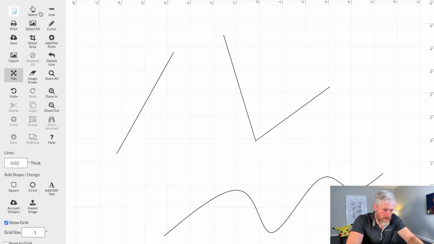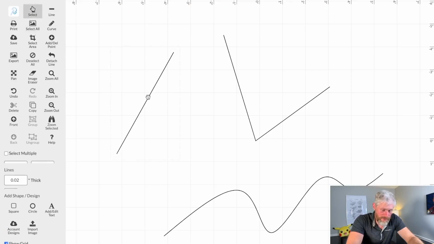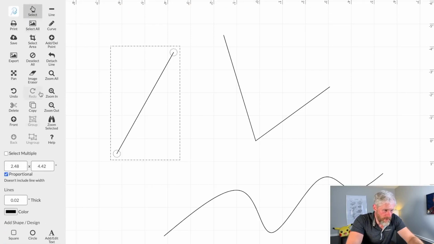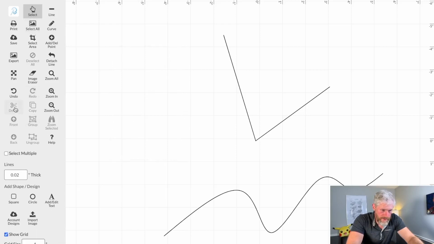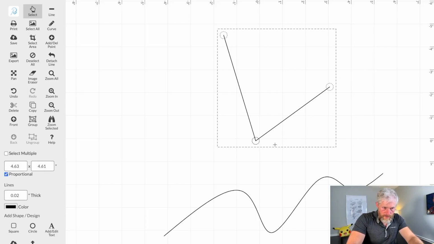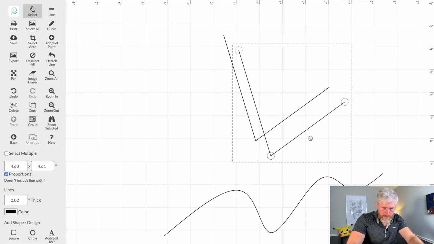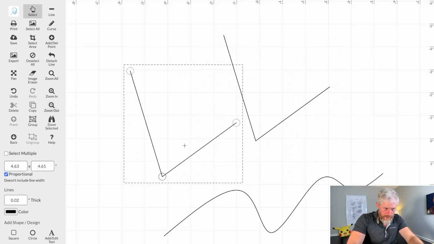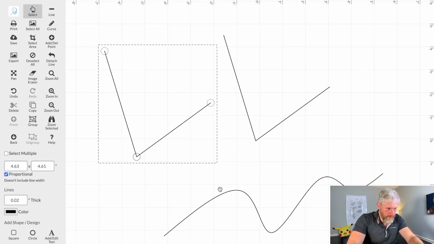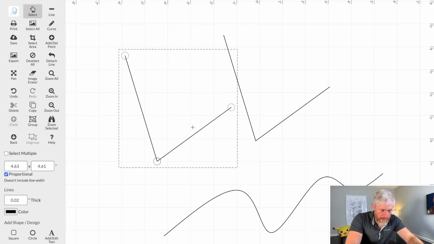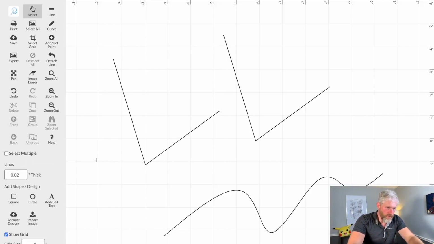Delete. Got to remember to switch back to the right tool. So if you select something and then click delete, that of course removes it. You can select and click copy, and that'll make a duplicate that you can move separately. Front and back, if you have overlapping elements, that can control which ones are on top.